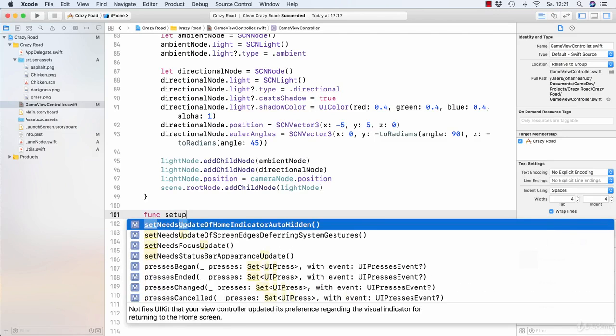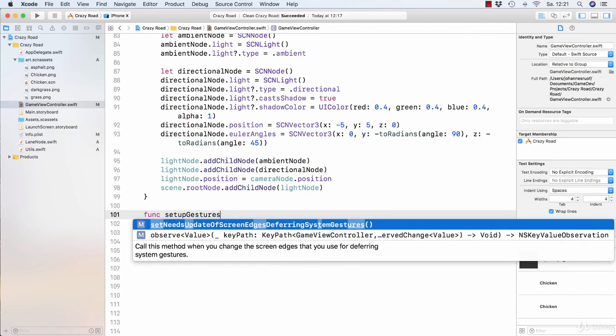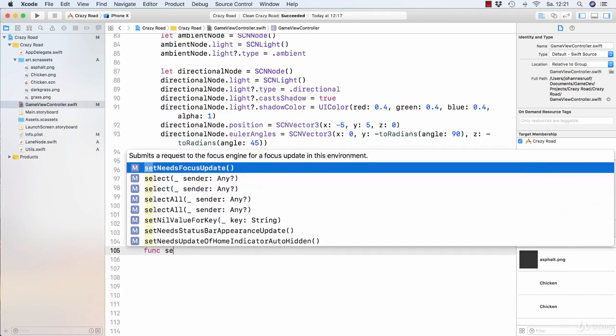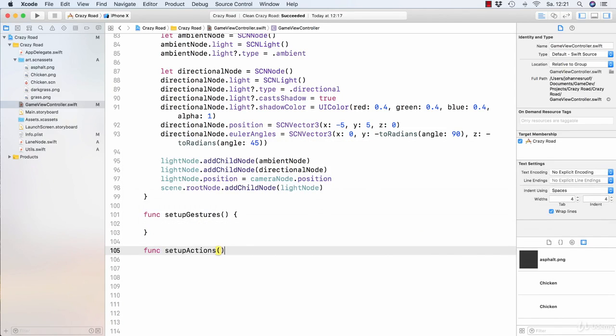To set them up and initialize them, I will add them right below the setupLight method. One will be called setupGestures, and the other will be called setupActions, both without any parameters. We will begin with our setupGestures method, since it doesn't require any new properties in our class, and we can just add everything we need locally in the method. I want to add 3 different swipe gestures to my view for swiping up, left, and right.